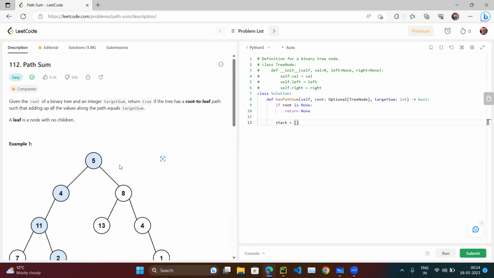So what do we need to insert into the stack? One is the root, so we need to insert root. Along with that, what do we need to insert? We can insert the current sum. So what is the current sum? Current sum is the 5. So current sum could be 5.